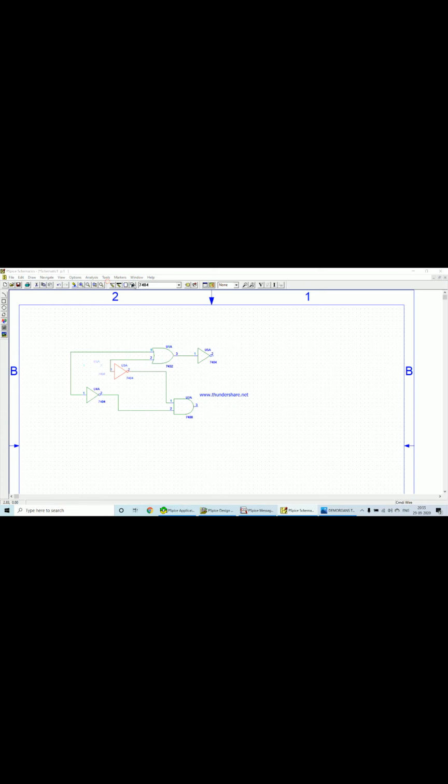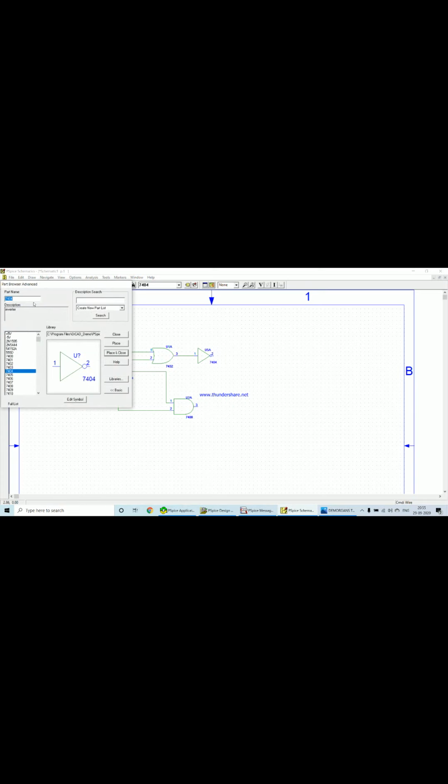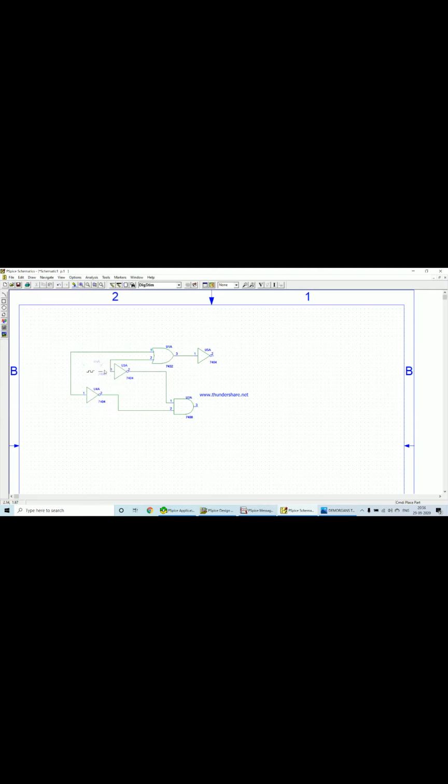So to give the input, we need to search the part called digital stimulus, DIGSTIM, digital stimulator. So this will generate a continuous square wave. A continuous square wave is nothing but the zeros and ones what we get in a square wave. Okay. So we'll place one for A and one for B. These are the two inputs which we need. If you zoom it, you will see.